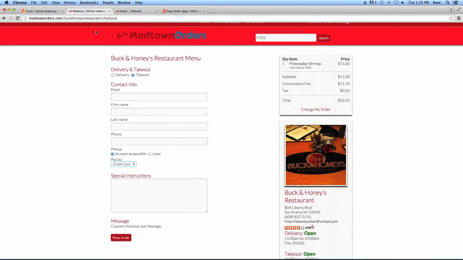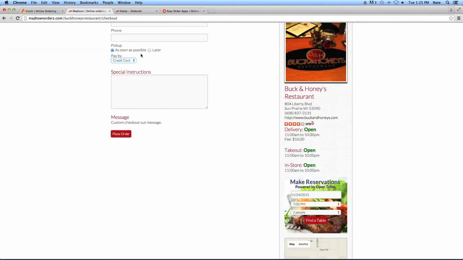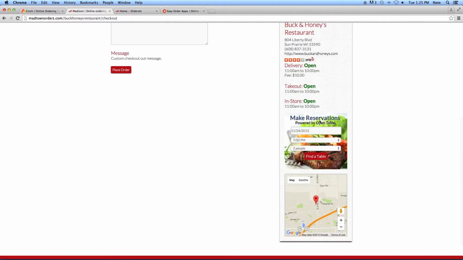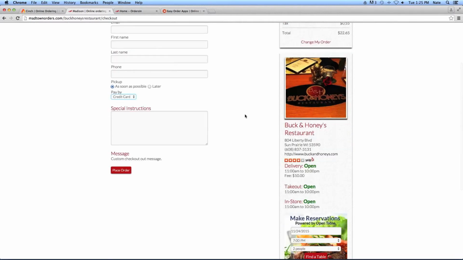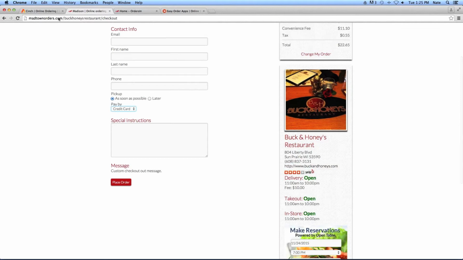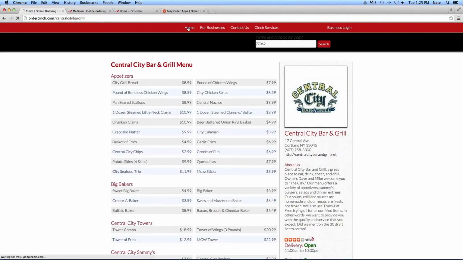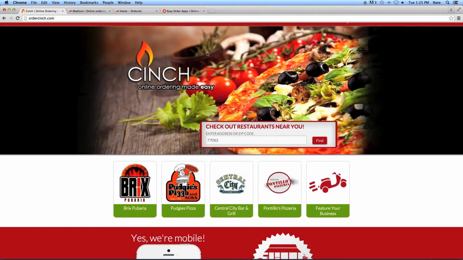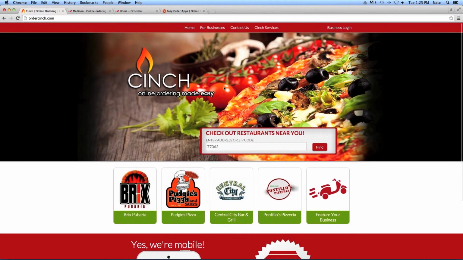Okay, so just to reiterate, wanted to mention that OpenTable is also integrated as well, so they can make reservations. Folks can make reservations to the particular restaurant if they wanted to do that. So as you can see, really robust, great site. Very highly customizable to however you'd like to shape your business model.